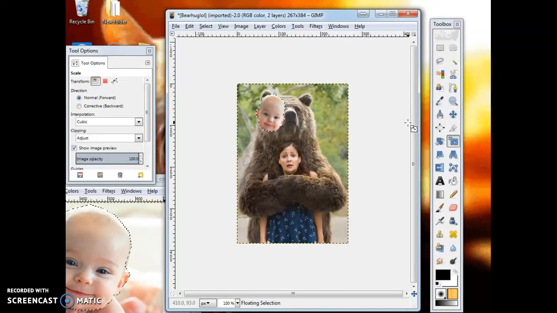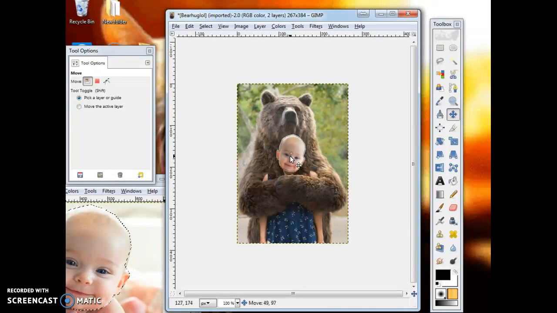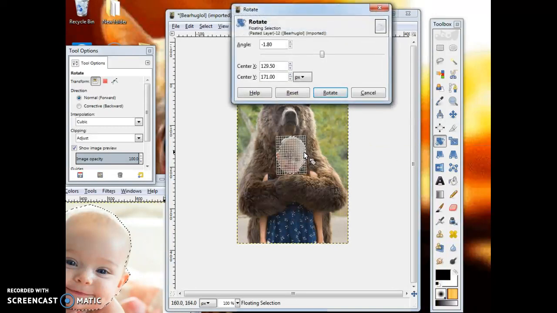Now, everything I want to do, I have to select. I want to move it now. I want to select that, and I'll move it. And I'll put it somewhere right around there. But I want to rotate it. This tool here, rotate the layer, so you don't have to be a genius. It will tell you that. And I'll turn the head a little bit. Like I said, this won't be good. It's just so you know if you want to take the time.